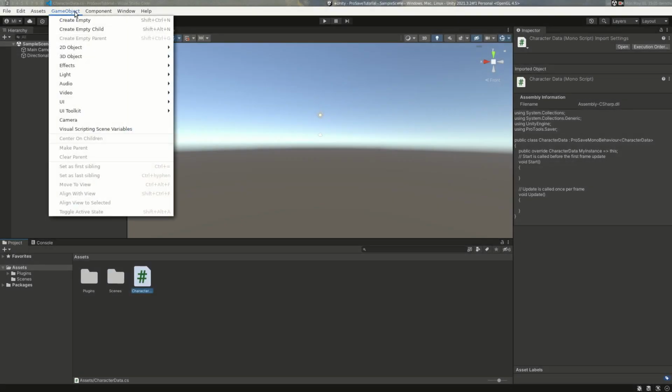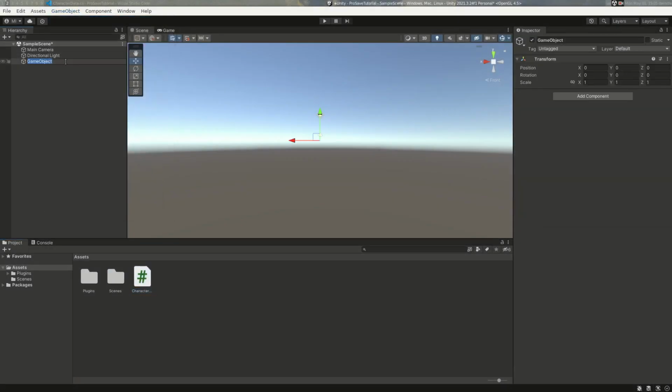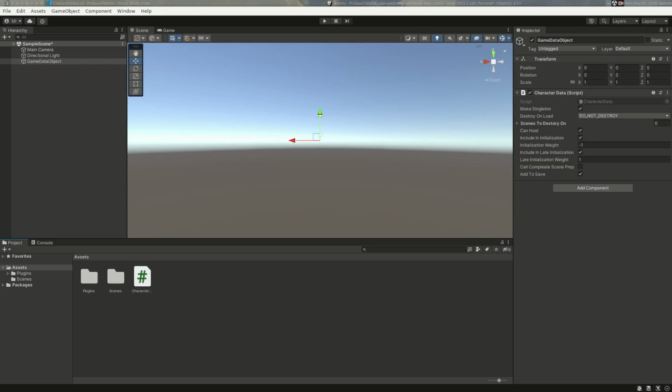Now, return to the game scene and add an empty game object called GameDataObject and set its world position to 0, 0, 0, then attach a CharacterData component to it. Let's examine the CharacterData component in the inspector. ProSaveMonobehavior comes with several public fields built in.